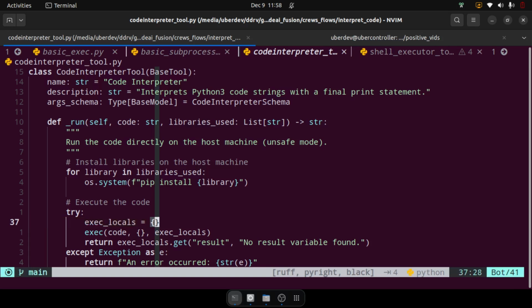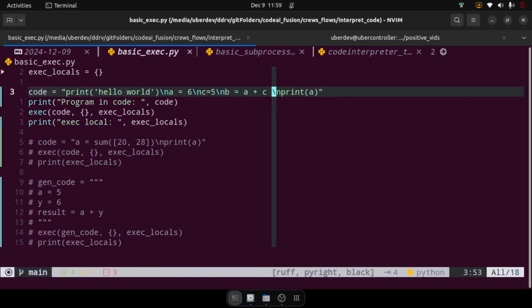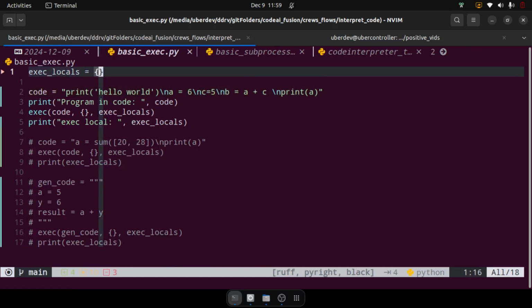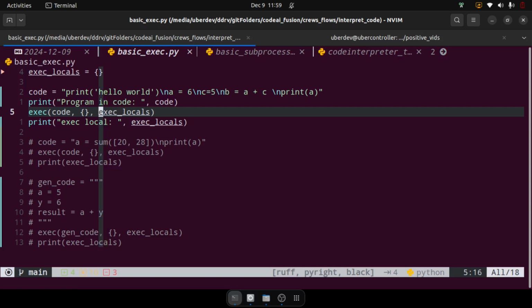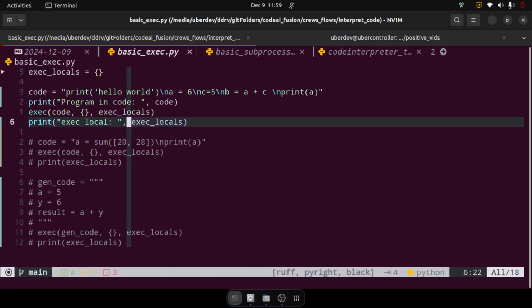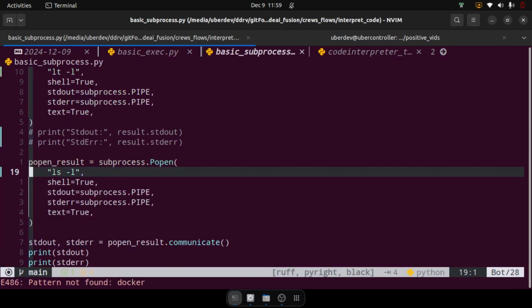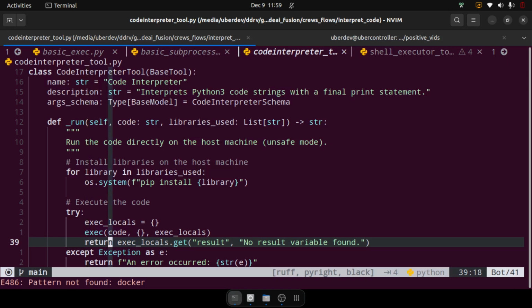If you see lines 37 to 39, you'll see that we are doing somewhere closely the same thing that we did in basic exec, right? So we declared exec locals, we use the exec code in line number 5 with the exec locals dictionary, and then we are printing it. So exec locals is basically a dictionary, right? And here we are trying to get the results from the dictionary.